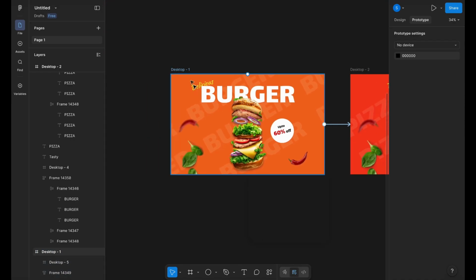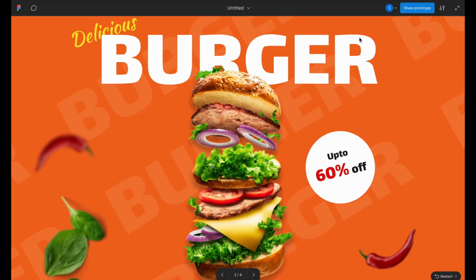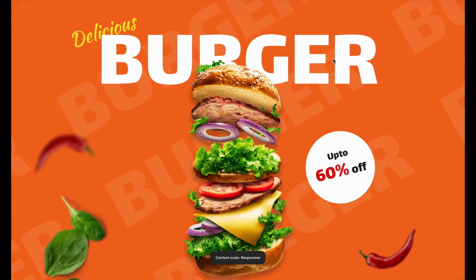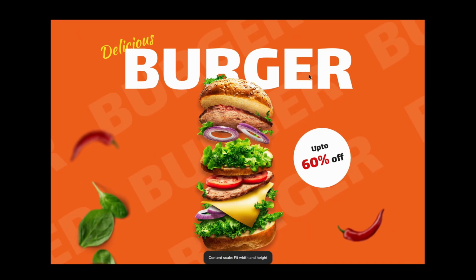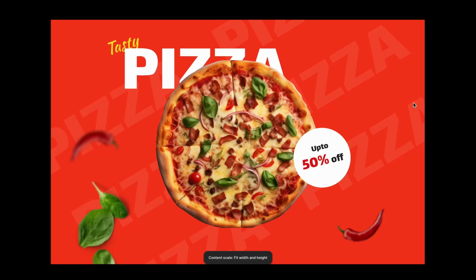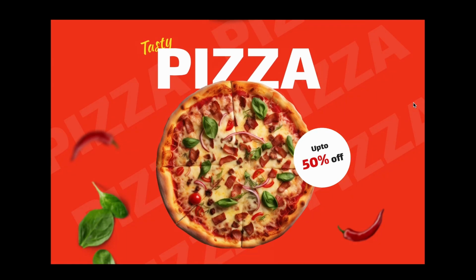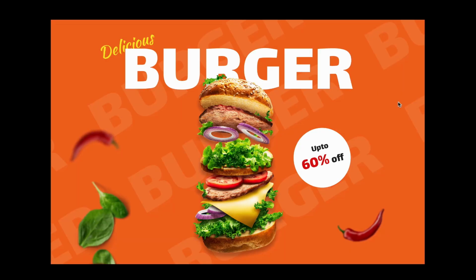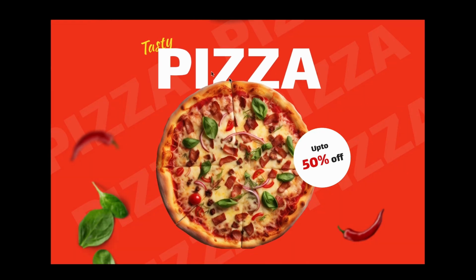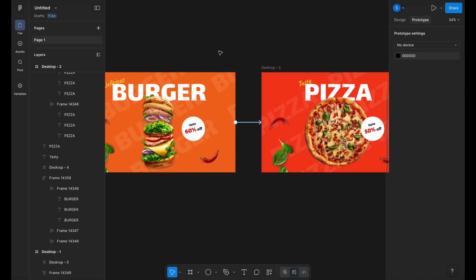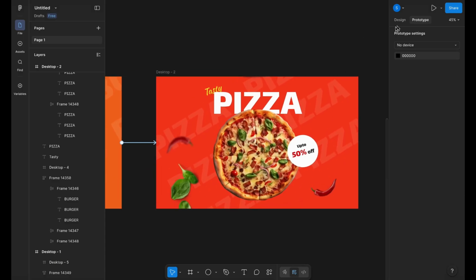Now let's preview the prototype. As you can see, all the elements are bouncing smoothly and interacting really well with each other. So yes, the animation is working perfectly. Now we need to do the same thing for the second and third frames.